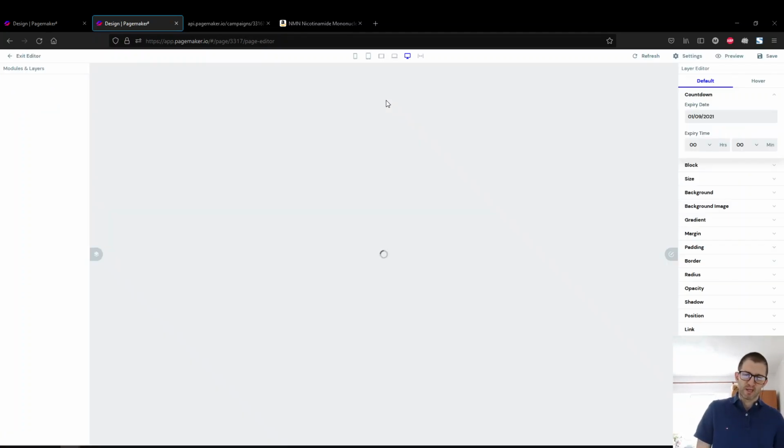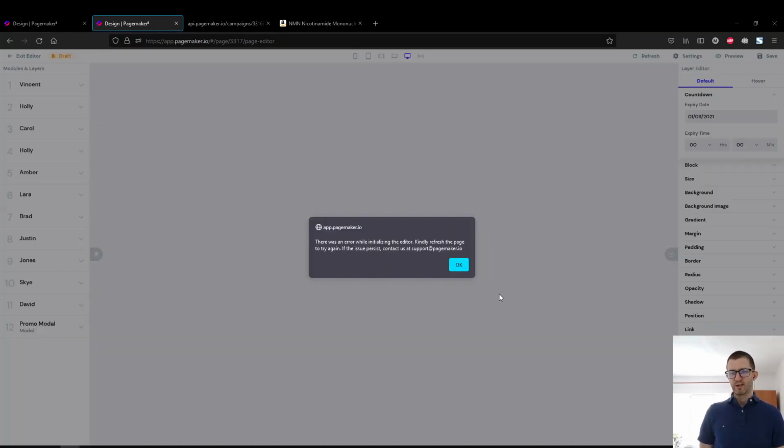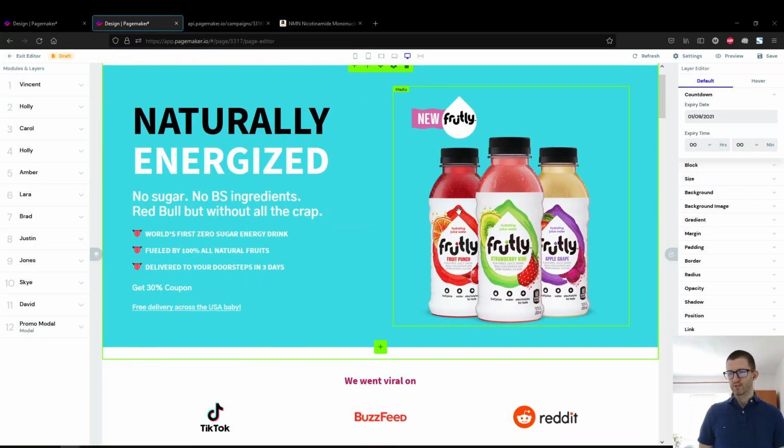As I was saying earlier, the team at Pagemaker are improving the software on a regular basis, and in fact I think there's an update that's going to roll out on Friday for the user interface, so the way that you see it today might not be the same next week, but yeah, who knows.